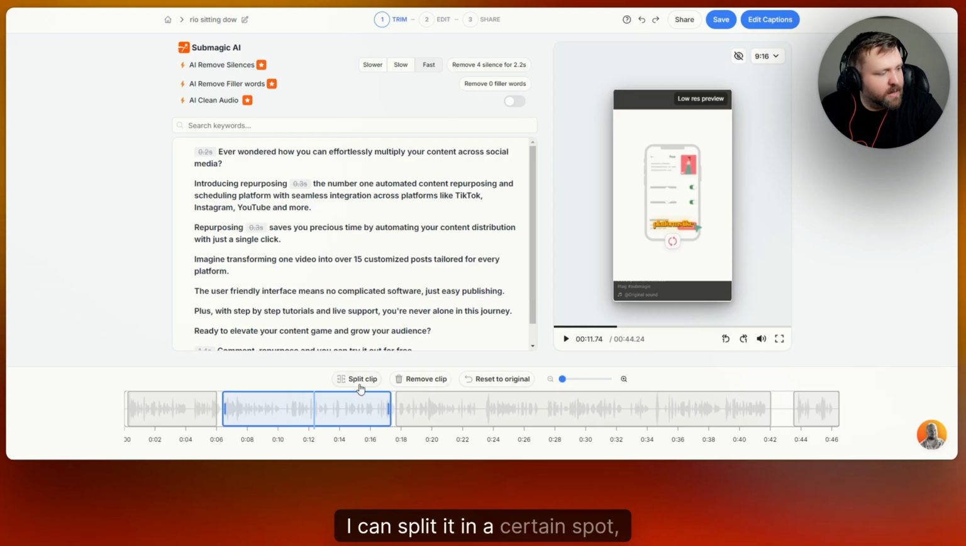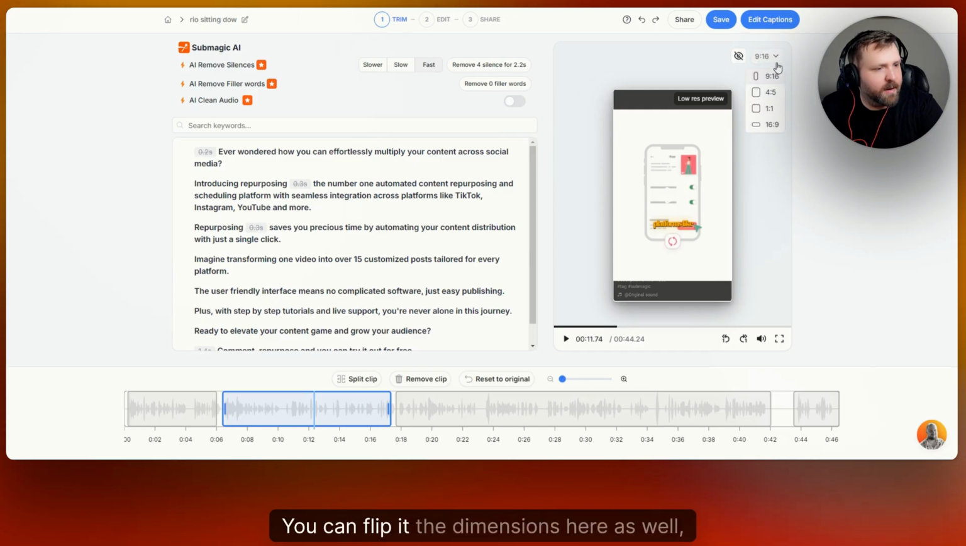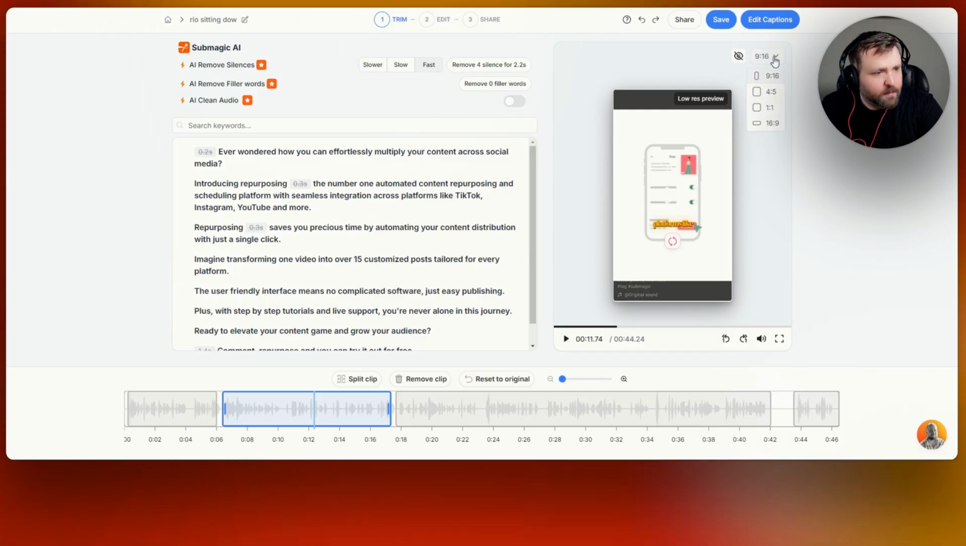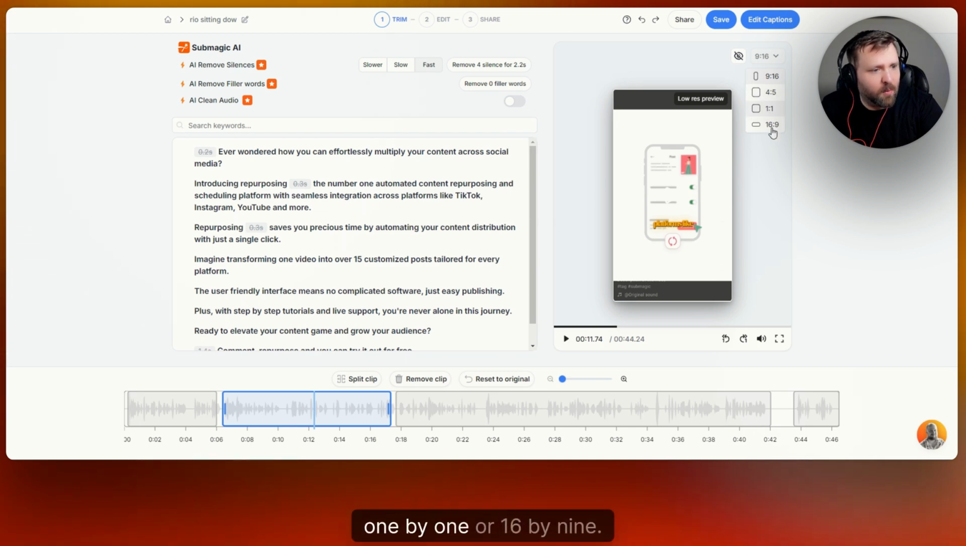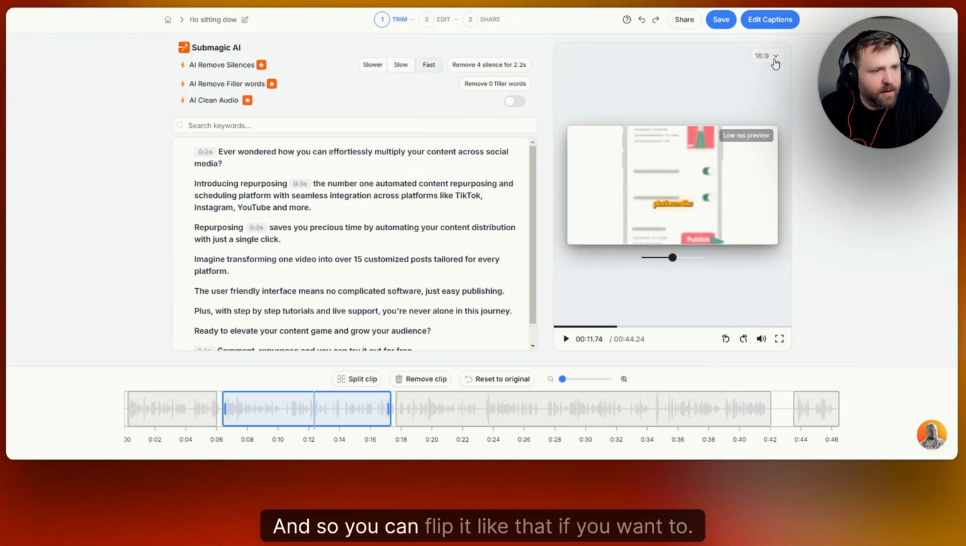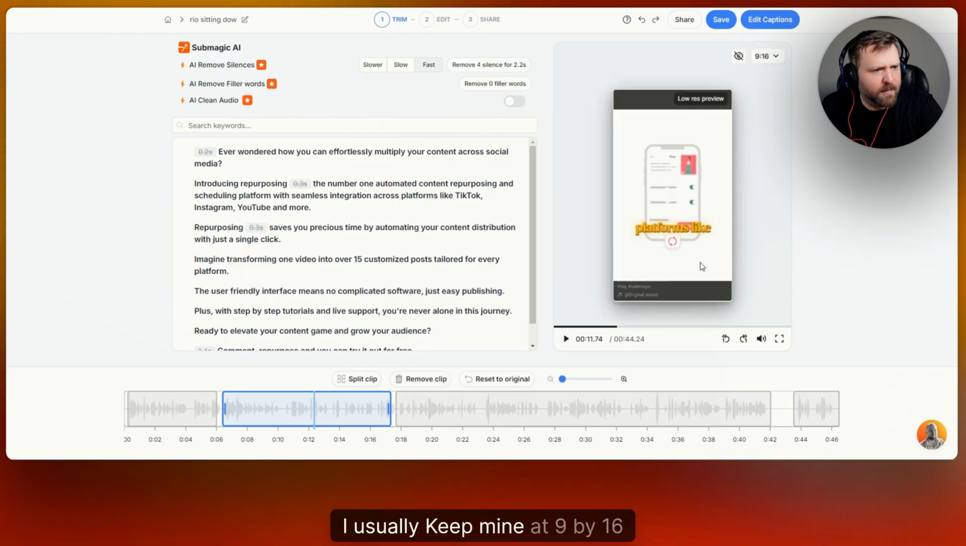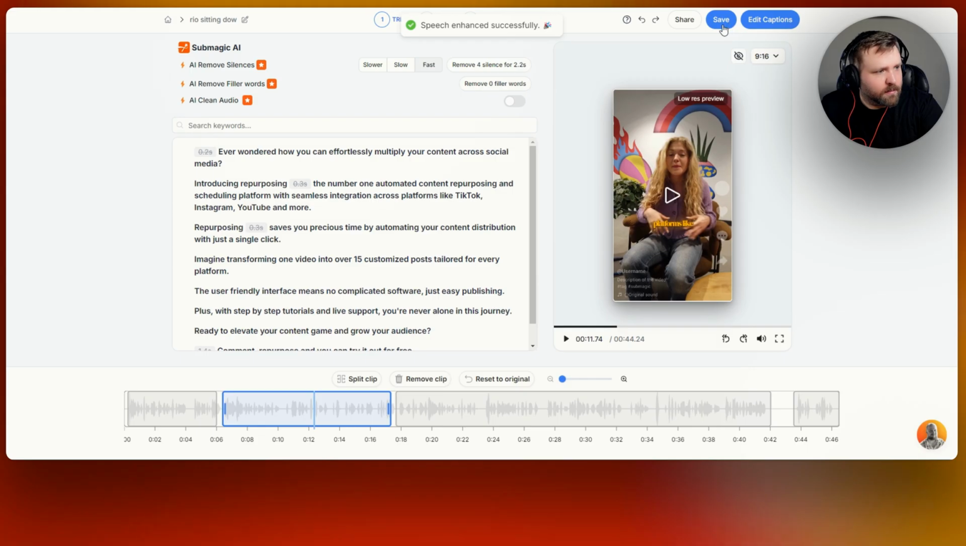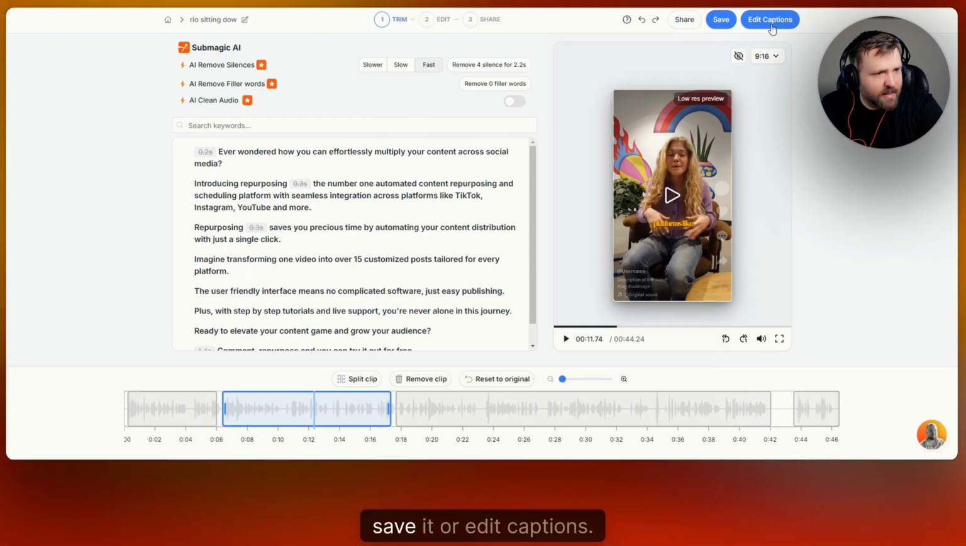I can split it in a certain spot. I can reset to original. So there's a lot of things that you can do in this editing space. You can flip the dimensions here as well, from 9:16 to 4:5, 1:1, or 16:9. And so you can flip it like that if you want to. I usually keep mine at 9:16 for short form content. And when you're done, you simply just either share it, save it, or edit captions.